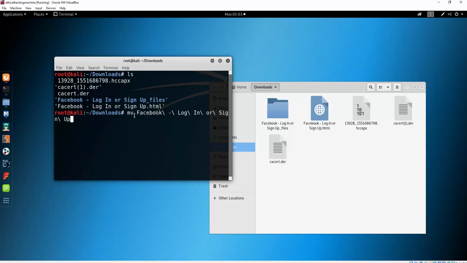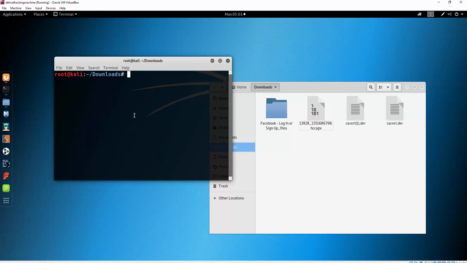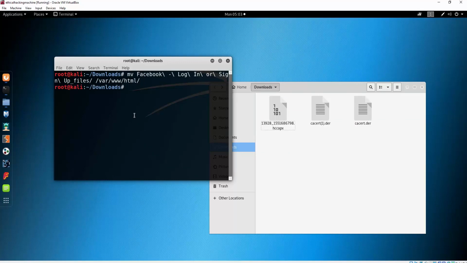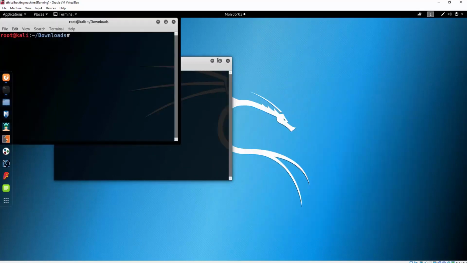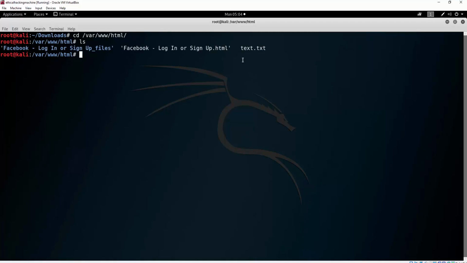This is the HTML. We want to move it into var www.html. Okay, so we moved one of them, and now we want to move the other one into var www.html, and we moved both of them. So let us just close this, we do not need it anymore. And right now, if you go to the var www.html, you will see we have these files right here, which is the directory with files needed and the HTML file.